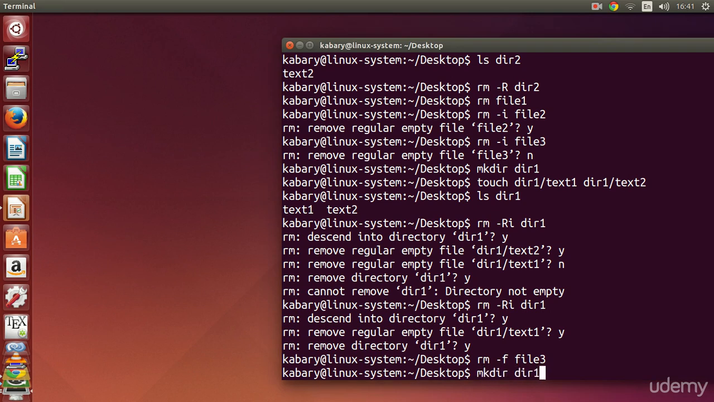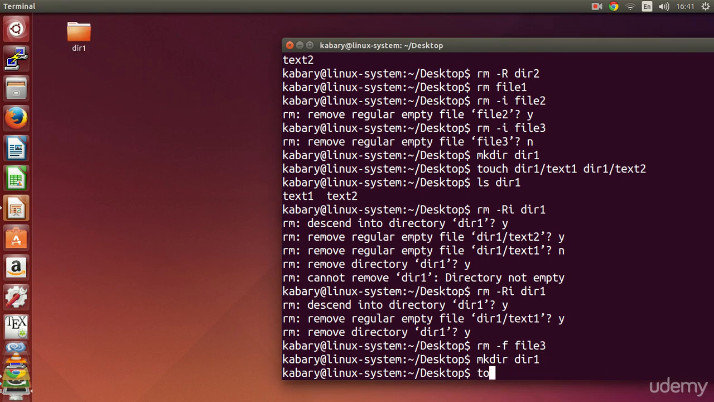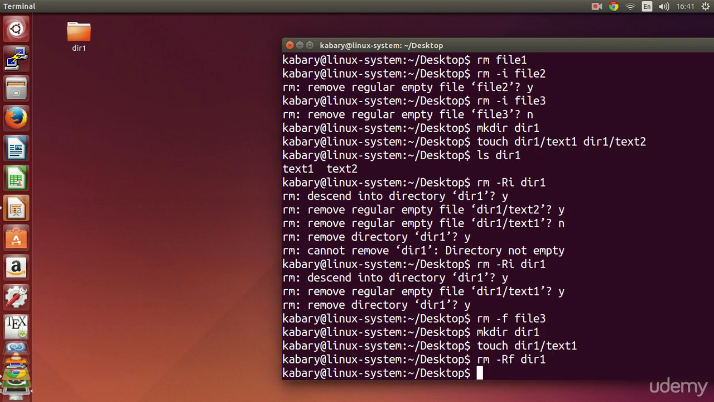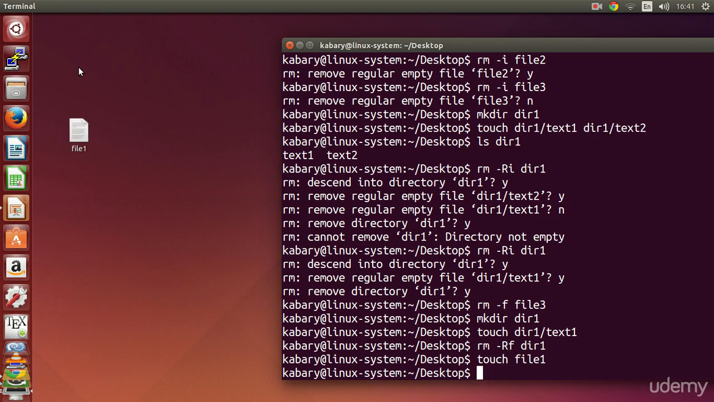If you make a directory1 again here, and then you want to create file text1 inside of it, and then you say rm -rf directory1, this will forcefully delete directory1 without confirmation. So here is the -f option, which is the opposite of the -i option. Also, -f will not, for example, here let's make file1, right? And let's make file2 also.